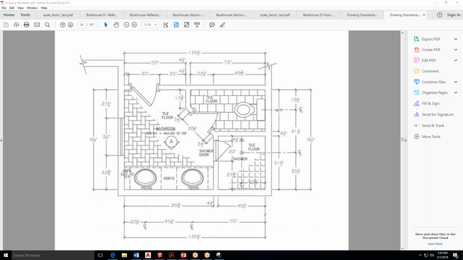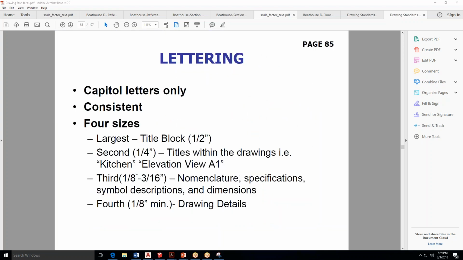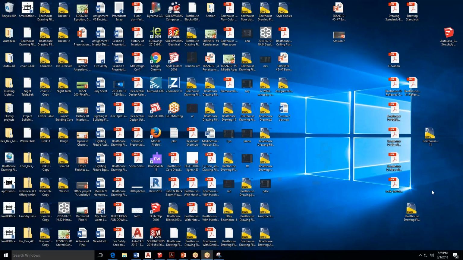Tile, how to do cut tiles so you don't have to draw it everywhere, all those kinds of things. Lettering. I hope that's useful to you. I think I did get to cover everything, even though it was a mess.